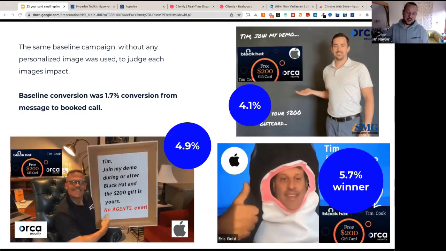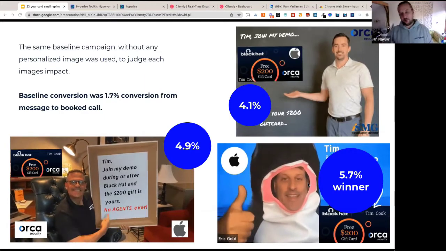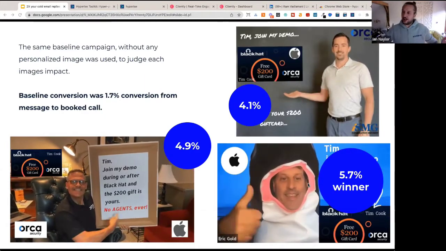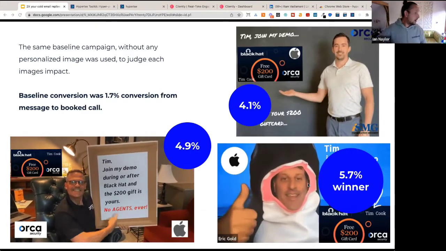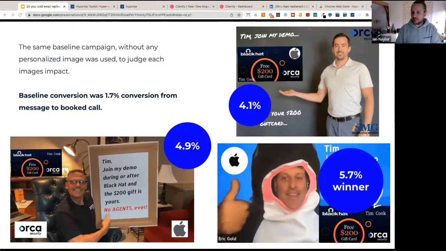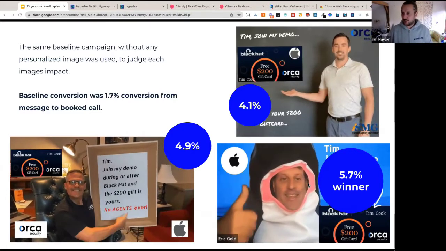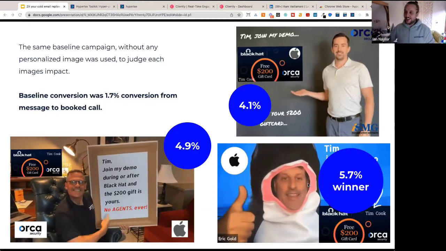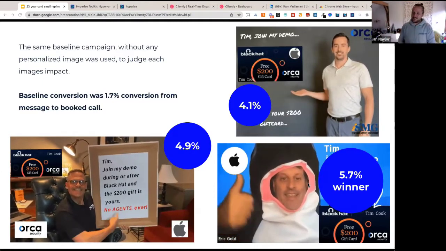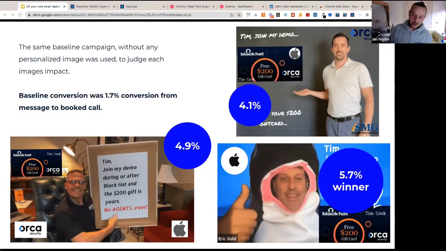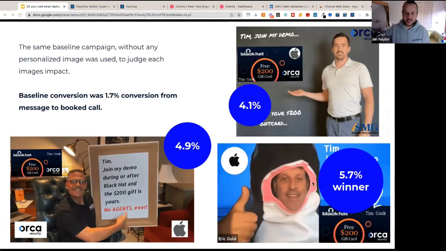But the fact that it won so much, I kind of thought, well, maybe it's just because we were locked down and everybody needed a bit of light relief. But Eric's still using this now, and hopefully, touch wood, all the lockdowns and all that kind of sadness is mostly behind us now. But yeah, that's still the winning one.